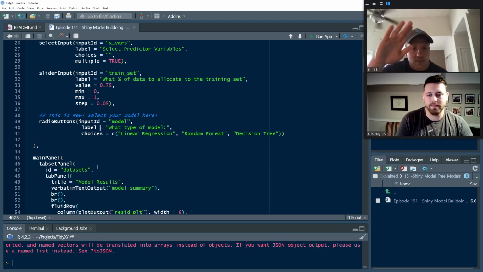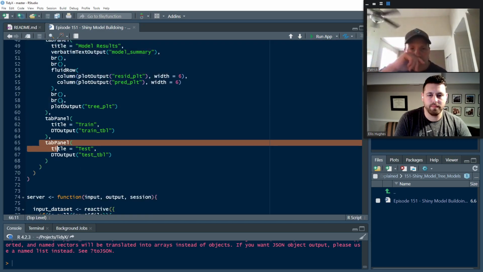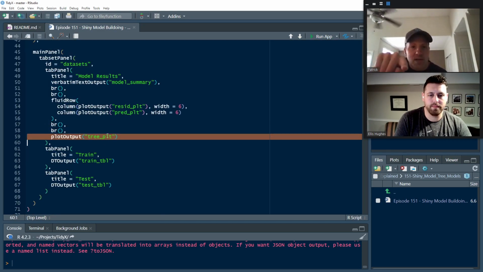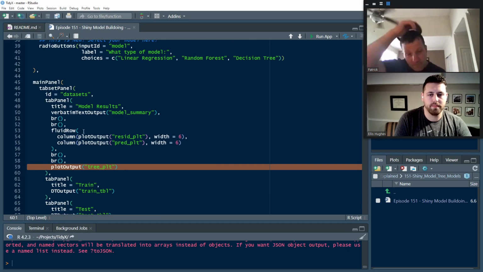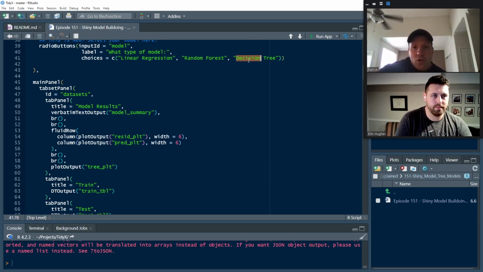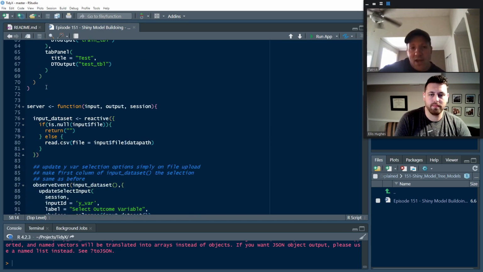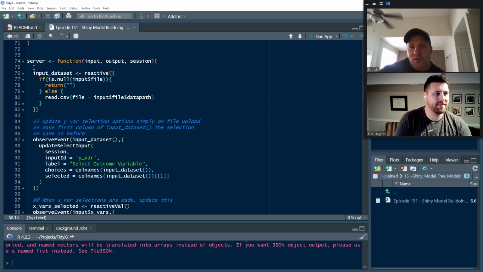After that, the only change to the main panel is that I've added in tree plot. So in the event that the user selects a decision tree, we're going to go ahead and plot that out, which we saw in the user interface. The other two models don't have a cool looking plot like that, so they get nothing. And we'll show you how to do that in the server, which we'll go down to right now because most of this UI we've talked about.